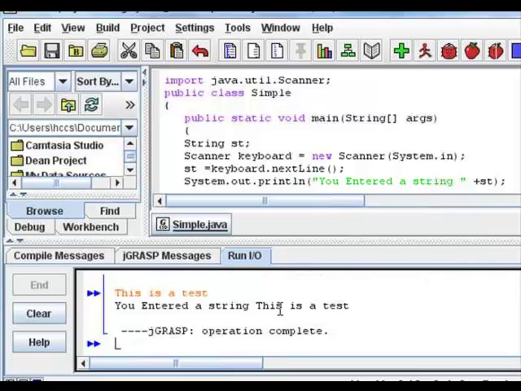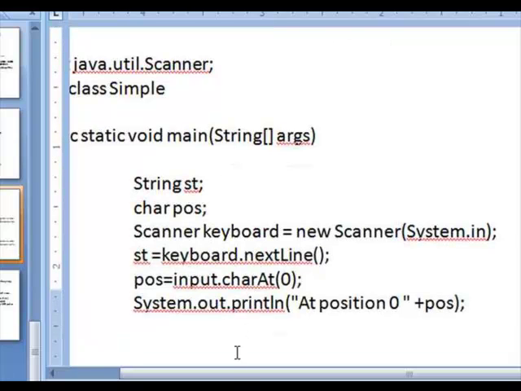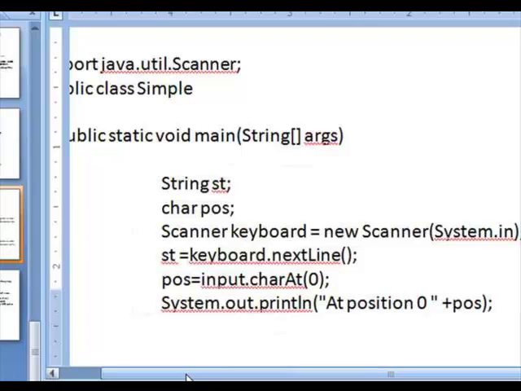Now the next example that we try is with the string and how we can find out how we can display a character. In this example we have here, let me bring everything onto the screen so you can see it.